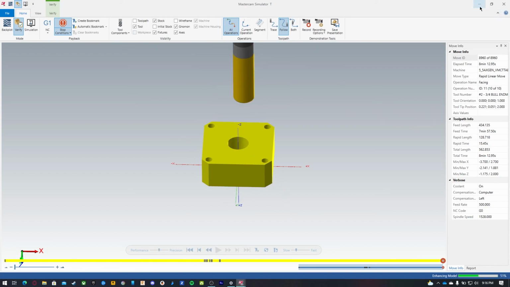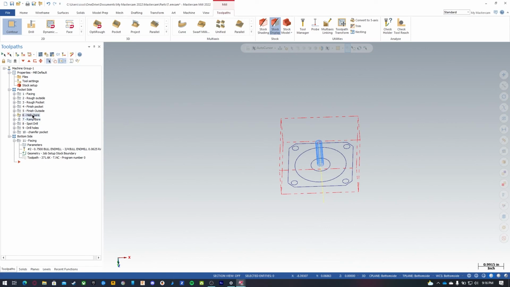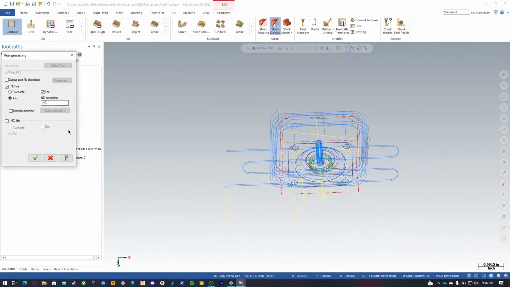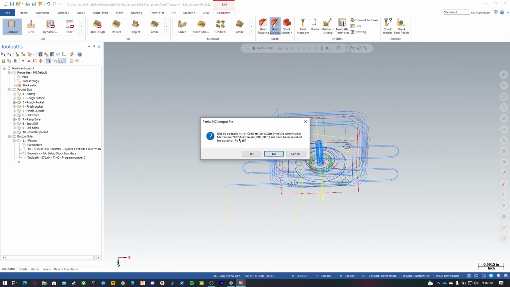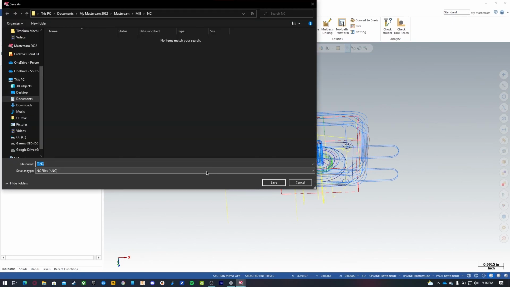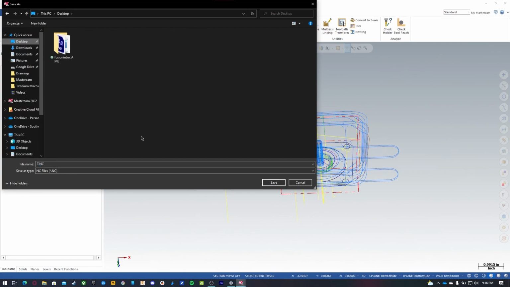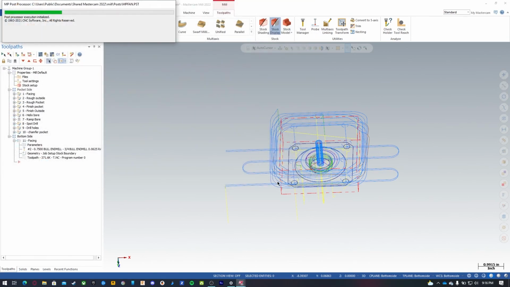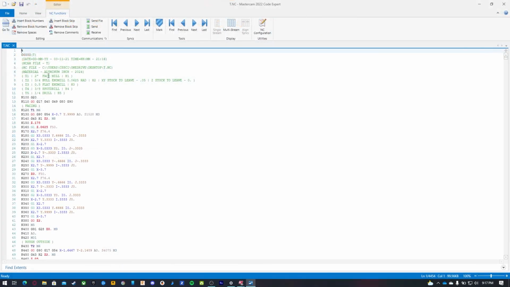There you go. So now if you want to post your programs, you can select the pocket side toolpath group and click the G1 button. Now this allows you to output your G code, and it says not all operations, do you want to post all? We don't want to post all because we don't want to post the opposite side. Now this is asking me to save the file as the t.nc file.